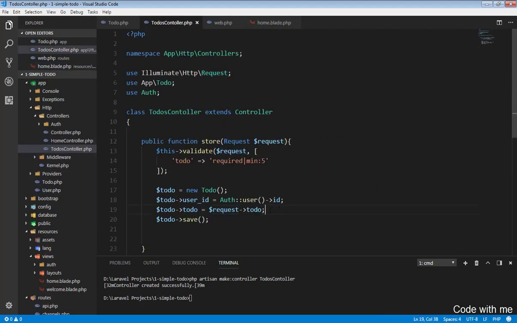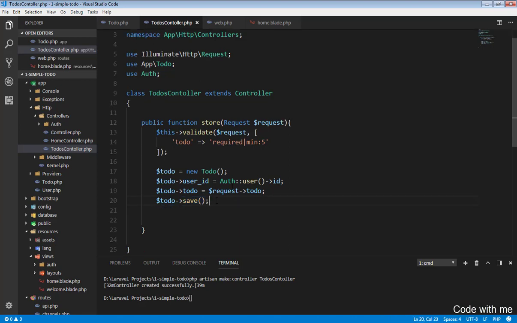We are using request todo, and this save method is already available in Laravel. It lets us insert data into the database without you having to write all those SQL queries. Now by this itself it should work, but I want to add a small feature here which will help the user to know that their data is saved and it's okay.